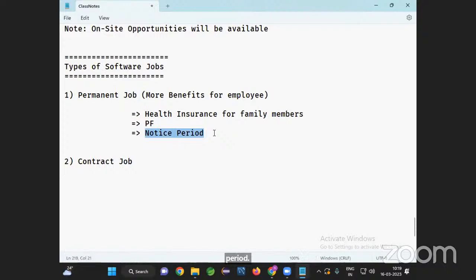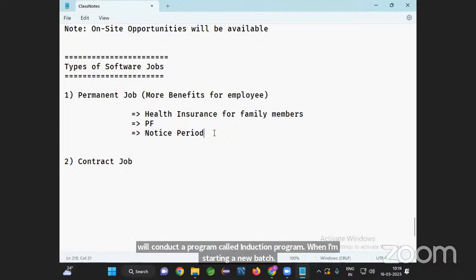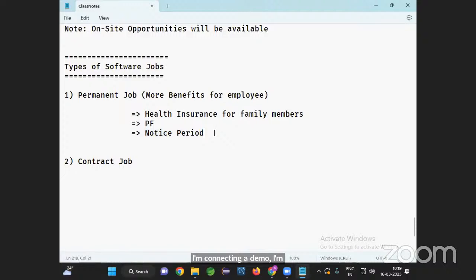When you join the company, in the first 2 days, they will conduct a program called the induction program. When I'm starting a new batch, I conduct a demo. I explain the prerequisite, the content, the duration, the fees. Similarly, when you join a software company, in the first 2 days, they will conduct an induction program. The induction program is nothing but they explain the company policies.